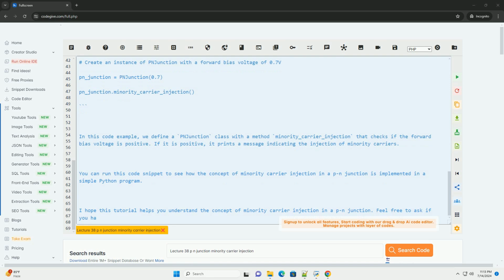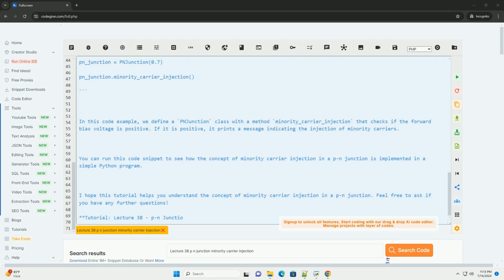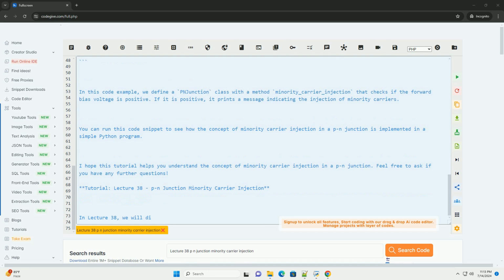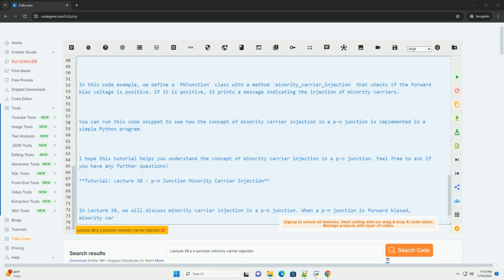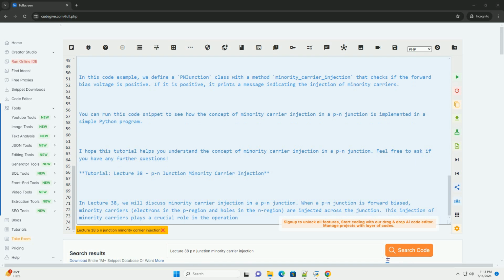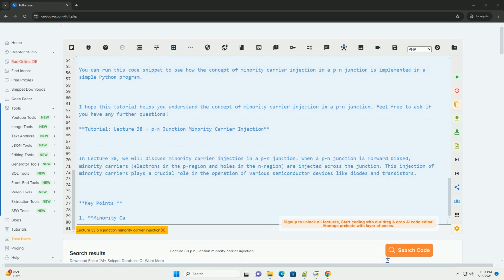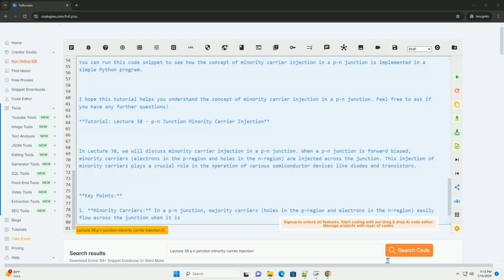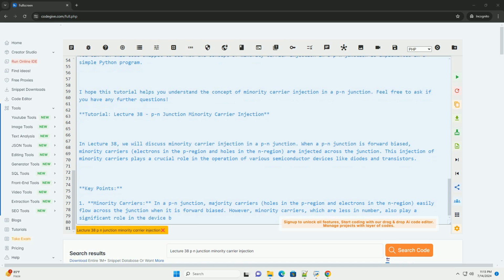2. Injection of minority carriers. When a PN junction is forward biased, minority carriers are injected across the junction due to the electric field present. Electrons from the N region are injected into the P region, and holes from the P region are injected into the N region. 3. Recombination. Once minority carriers are injected across the junction, they can recombine with majority carriers in the opposite region. This recombination process is essential for the device operation.